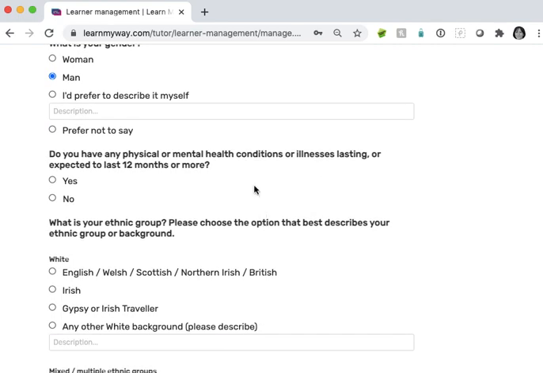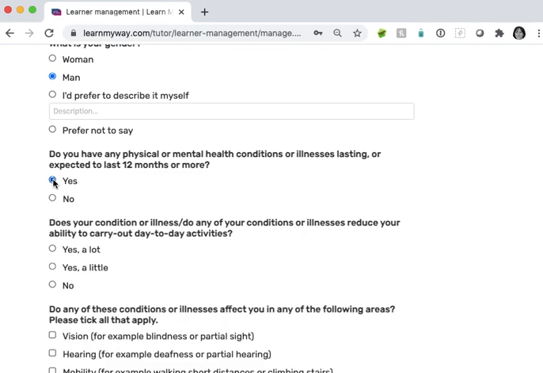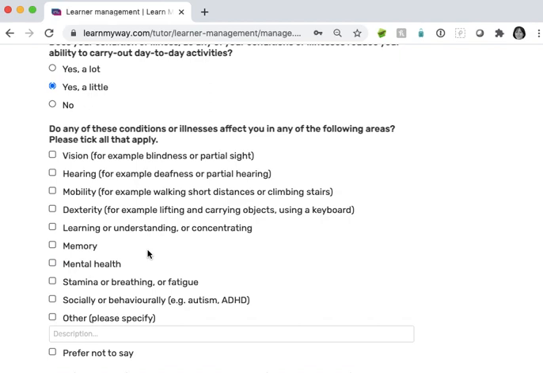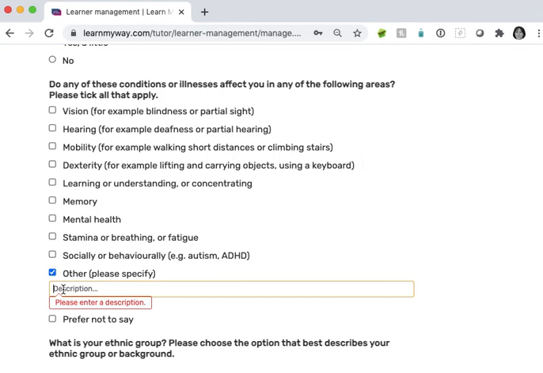The next question asks about longer-term physical or mental health conditions. This includes having a learning disability or disabilities. So if the person you're supporting has a learning disability, please select yes. Selecting yes opens up questions. First, there is a question about the impact on daily life. Then there is a question about the type of impairment or condition. This list includes learning, understanding or concentrating, and also social or behavioural. More than one option can be selected here, and there is an option for the beneficiary to describe it themselves.